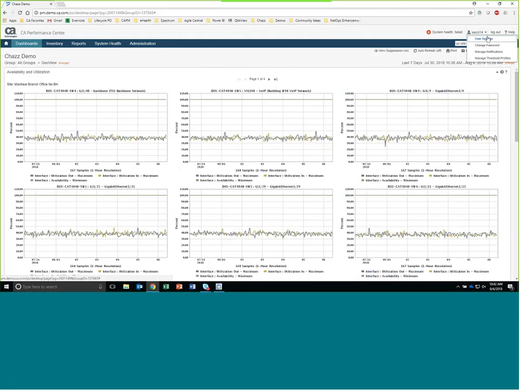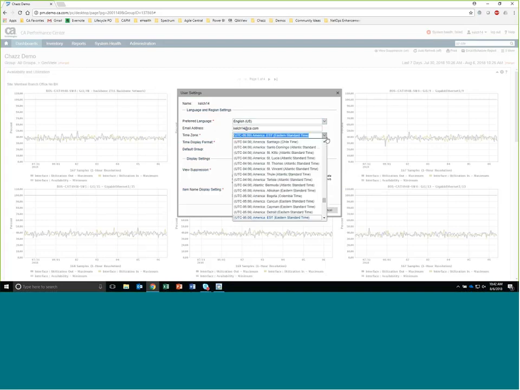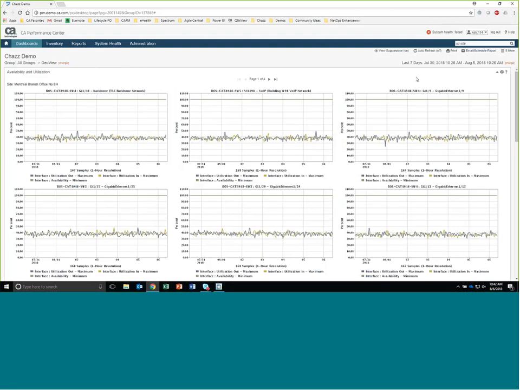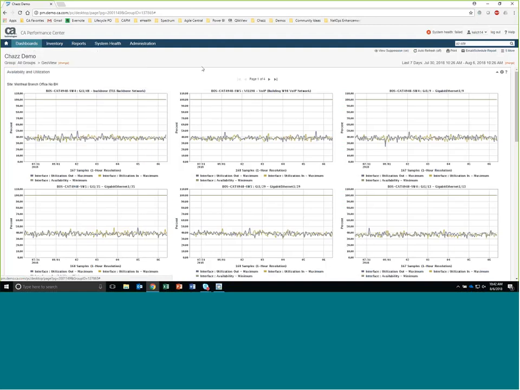So if we look at my user settings, we can pick a time zone, and I can pick any time zone. In this case, I want Eastern Standard Time because that's where I'm located. And as I navigate between dashboards, it will dynamically change the times that I see to my time zone.